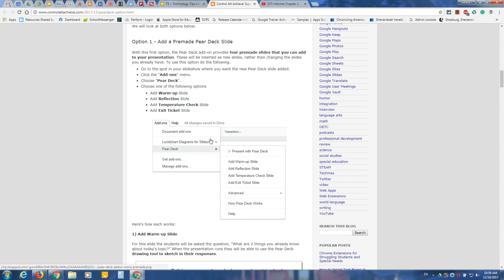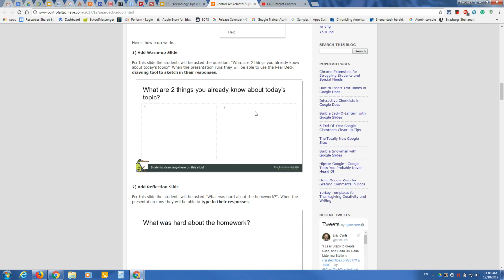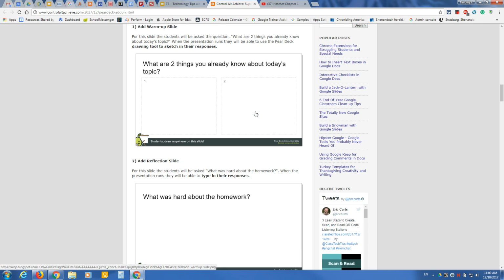You have basically two options for how you can use Pear Deck. One of the first options is where they have pre-made slides that you can add to your presentation. One's called a warm-up, reflections, another one, temperature check, and then an exit ticket. And what he does in this article shows nice little screenshots, and I'll share this with you when I share who the winner is for this month.